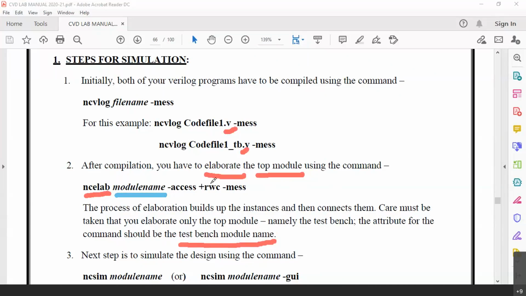NCELAB module name, then -access +rwc. R stands for reading, W stands for writing, C stands for compiling. We are giving access rights to the elaborator tool. Please remember, the compilation tool is different. NC-Vlog is a tool in that way, NC-ELAB is also a tool, and NC-SIM later on is also a tool. They are all part of the tools.